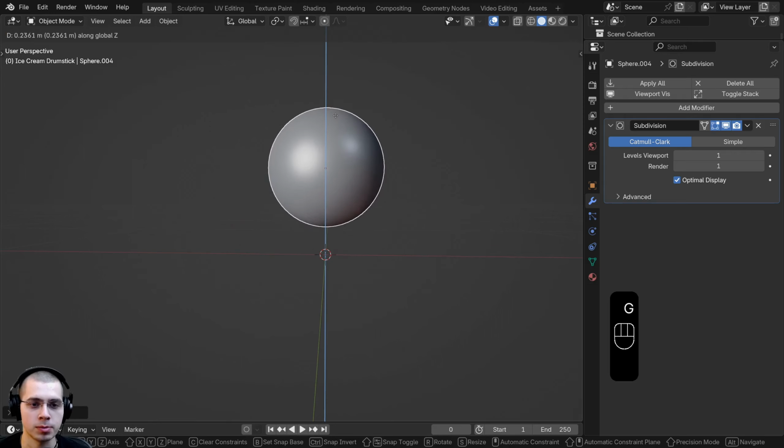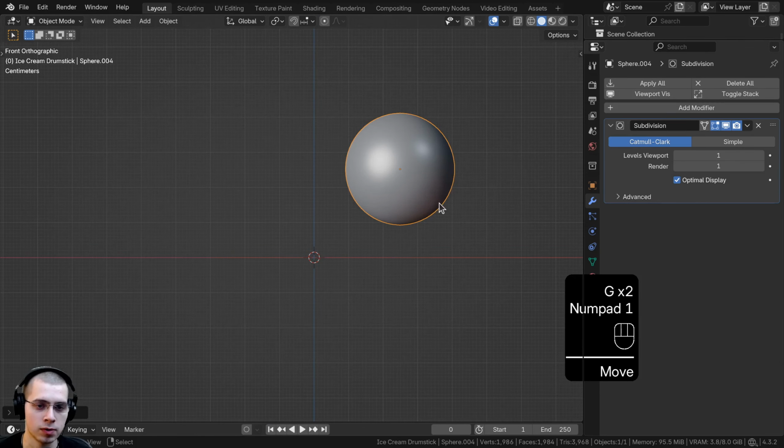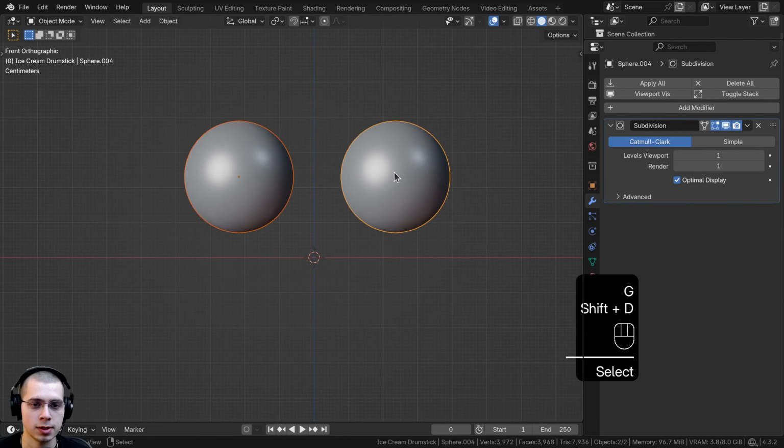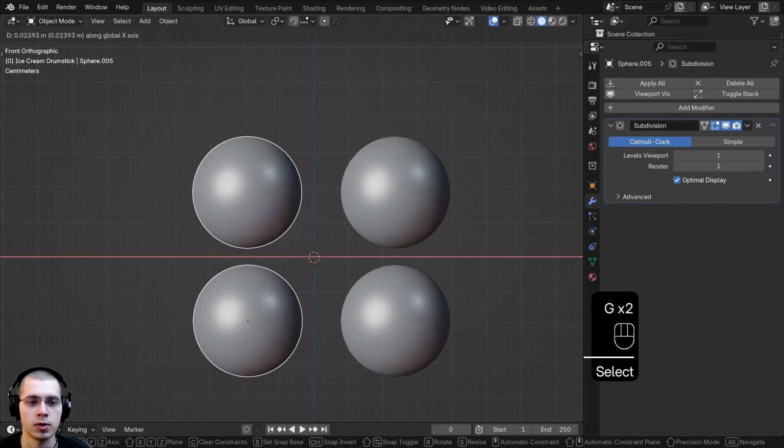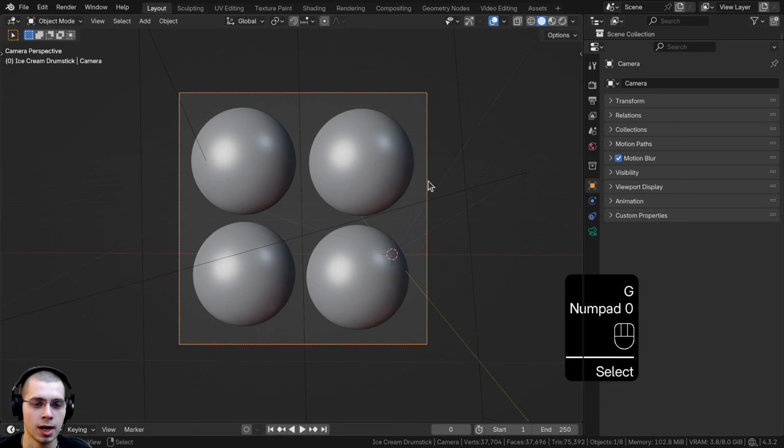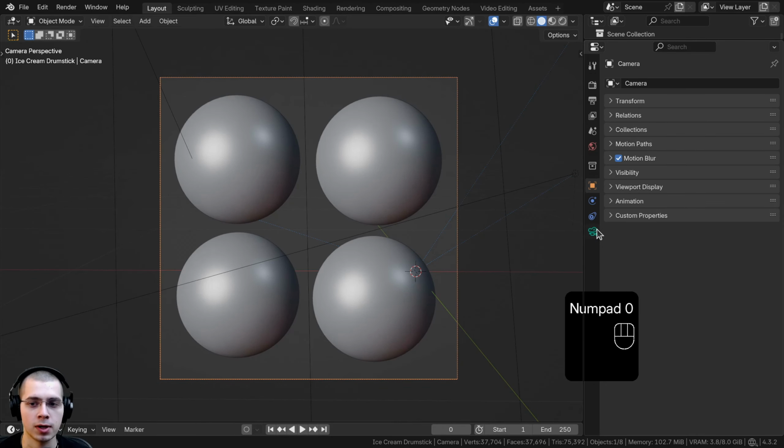So I'm now going to move this object up and kind of move it over. Let's go to front view, and I can duplicate this, and then select both of them and duplicate it and move it down. So we have 4 spheres just to preview the materials. Then I also added the camera, and I just pointed the camera at the objects.